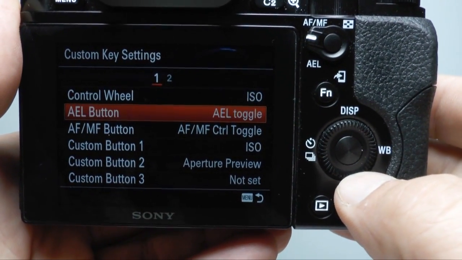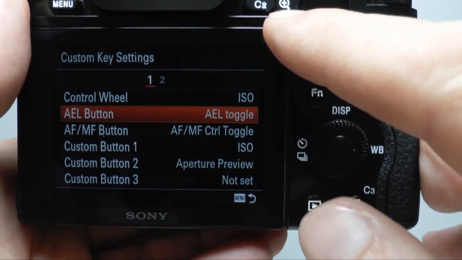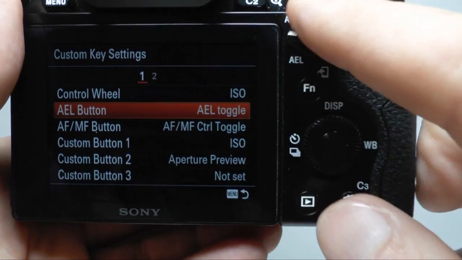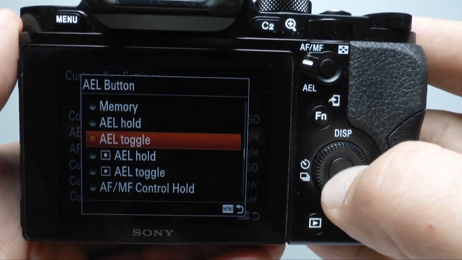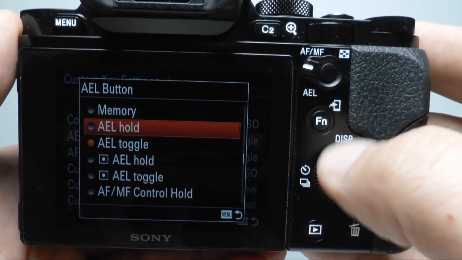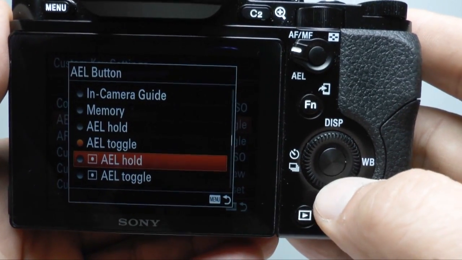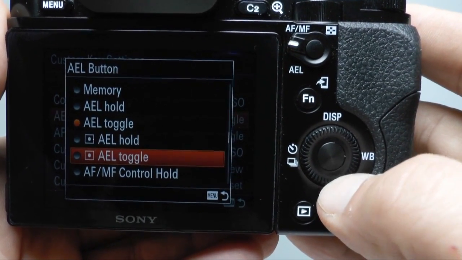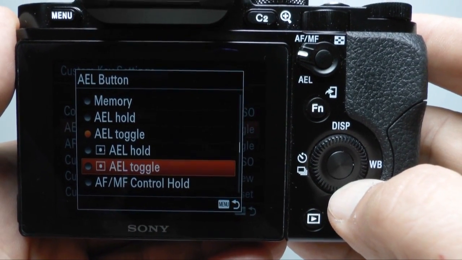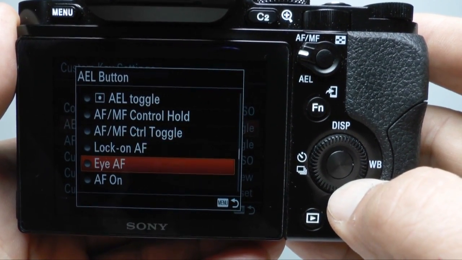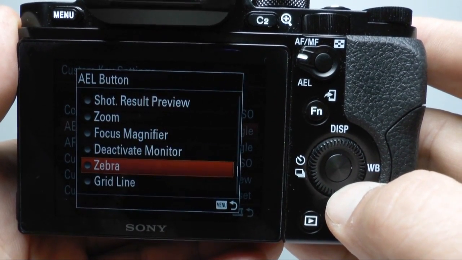Then we have the AEL button, auto exposure lock button. That's the one here. So if you toggle down the lever to the bottom, you have auto exposure lock, and here you can change the different settings between hold, memory, and you have the spot AE hold and the spot AE toggle. And if you don't want to use the button for AEL, no problem. Here you have different settings you can put on the lever, and you can choose one of these different settings.